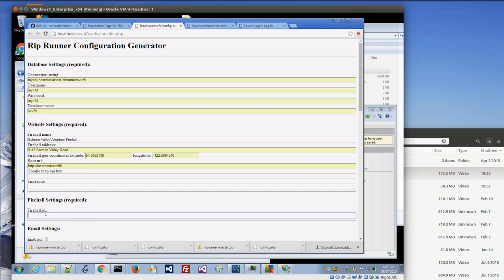And then for this last setting, the firehall ID. This is a unique identifier. riprunner allows us to create an installation that supports multiple simultaneous firehalls, so you could run one server for multiple halls. So for mine, I'm just going to use 911 as my firehall ID just for fun. And that should be it. The rest of the settings are all optional.